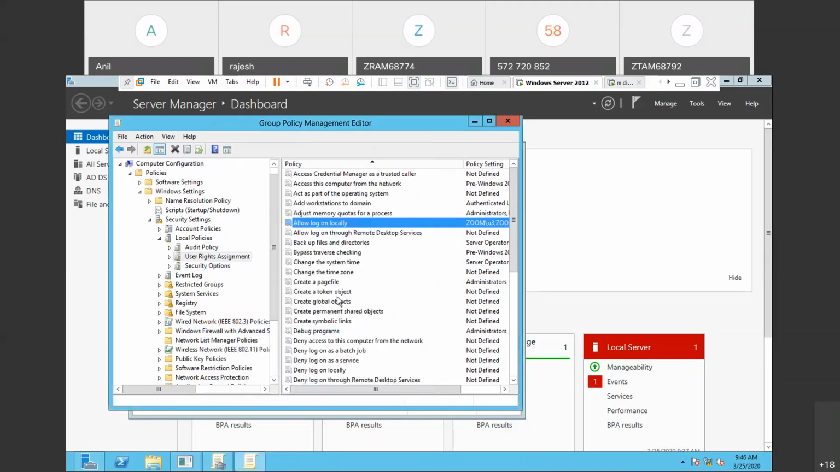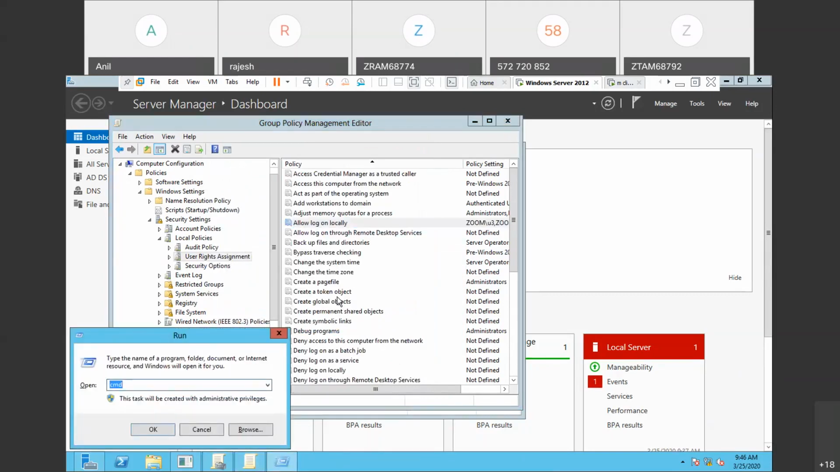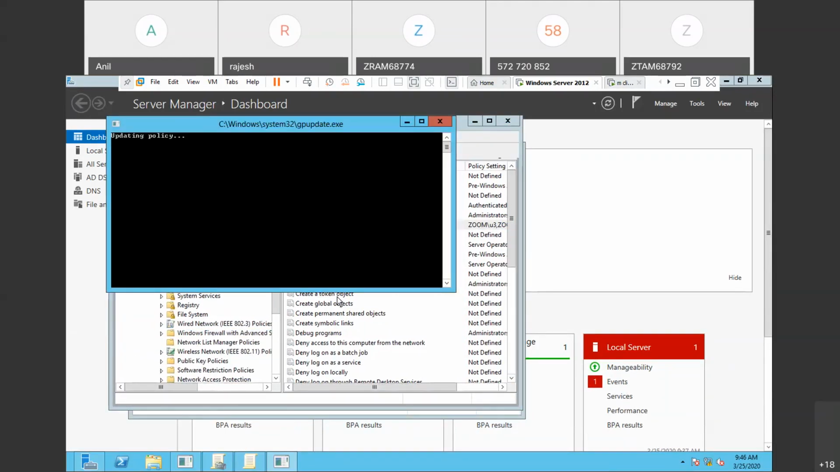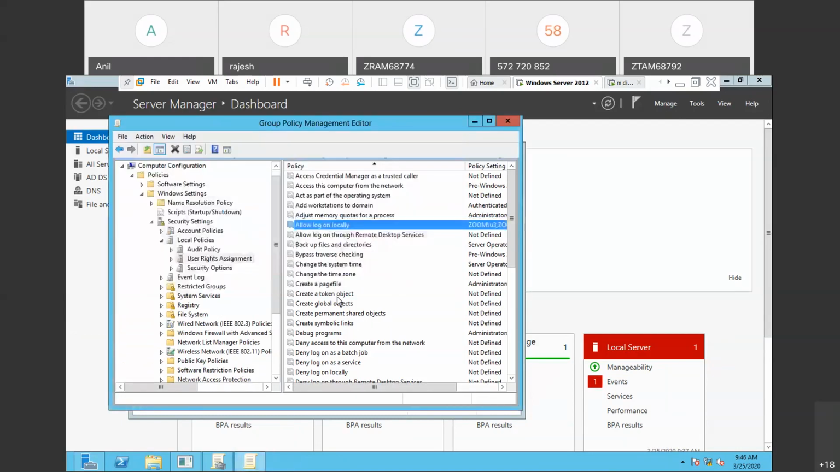So once we give this permission, don't forget, in some cases it is mandatory to update the service. In some cases it is optional, but for this it's mandatory. So just go with what? GP update. Now I will log out from the administrator on the DC machine. Now I can log in with Ravi and Sai.